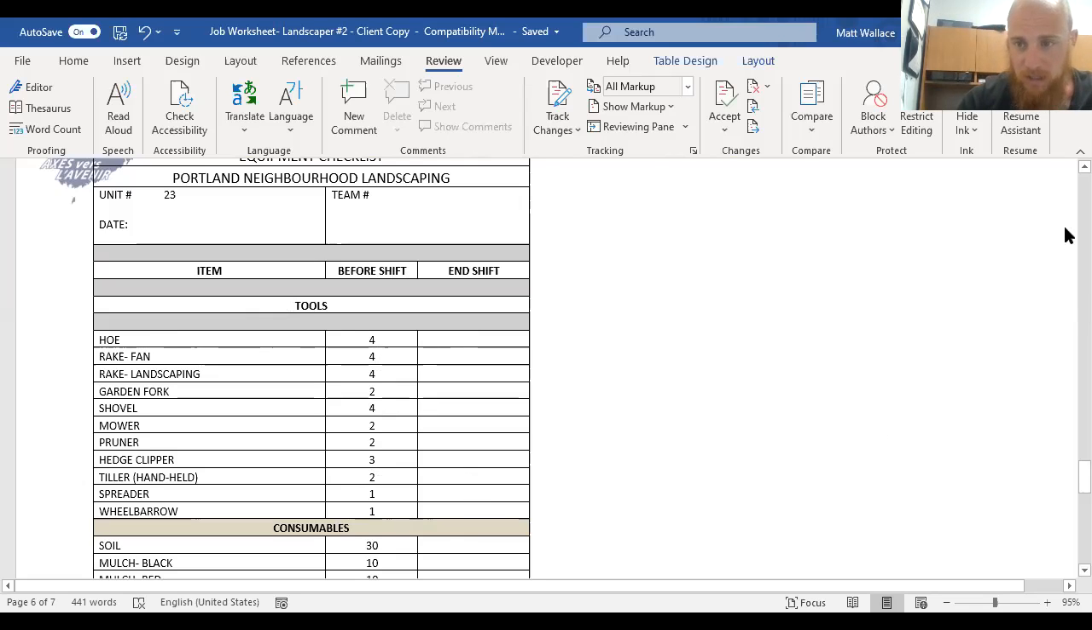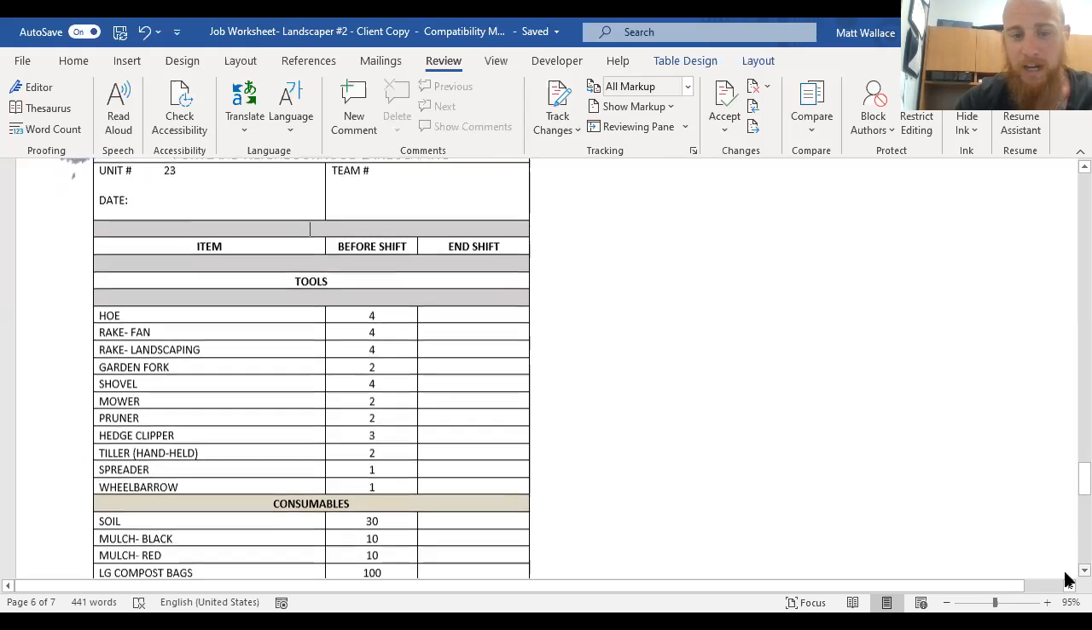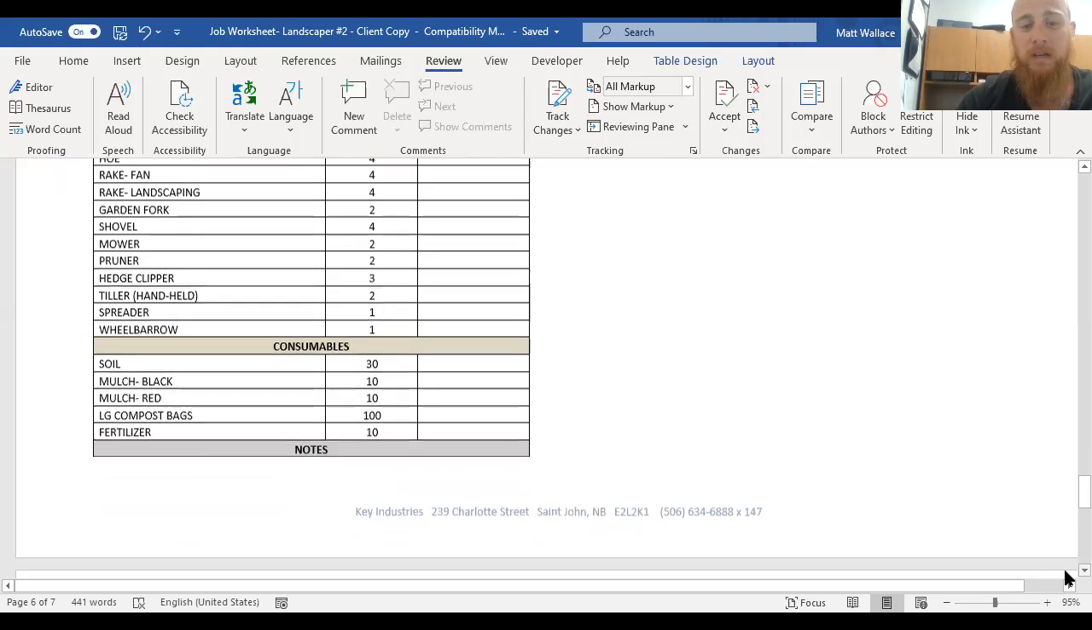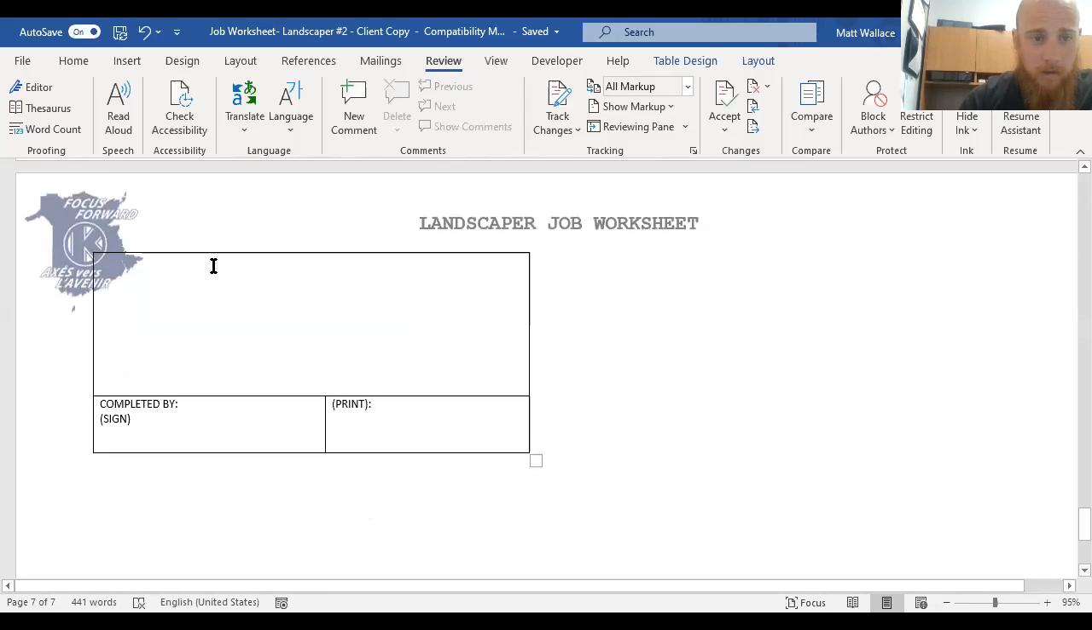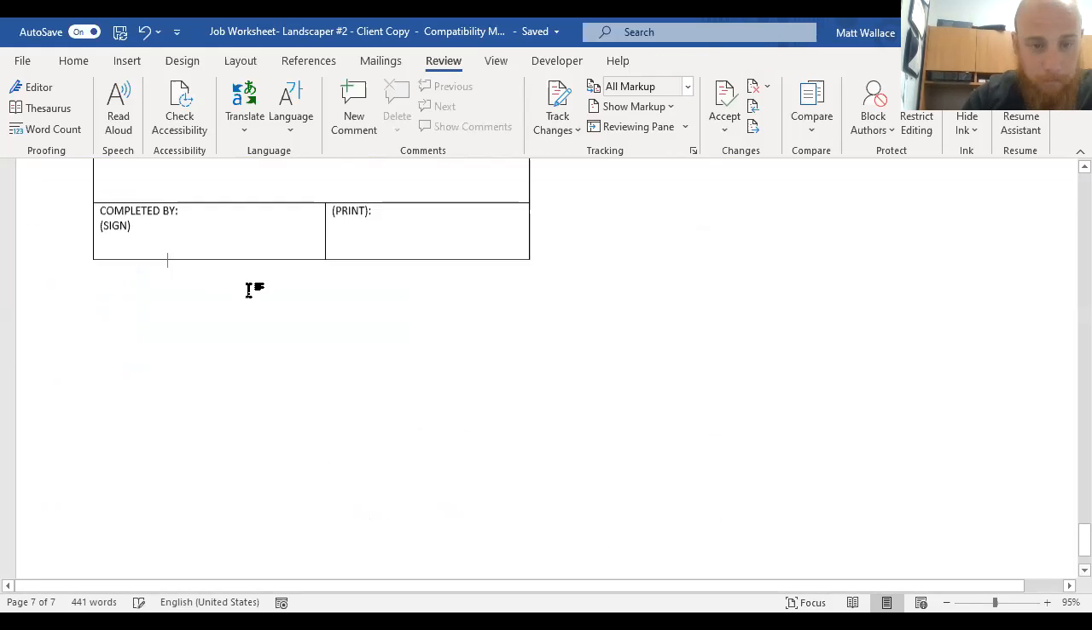The bottom section is consumables, and consumables are items they're going to use up. In other words, they're going to use some of them and may not bring them back. For example, soil and mulch and compost and fertilizer. They start with 30 soil, so if they used some of it, they're going to have less, and that's okay. There's a section at the bottom for notes, if they know why they lost something or something like that.